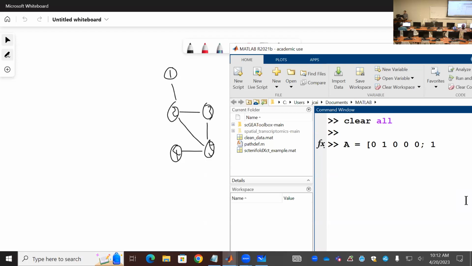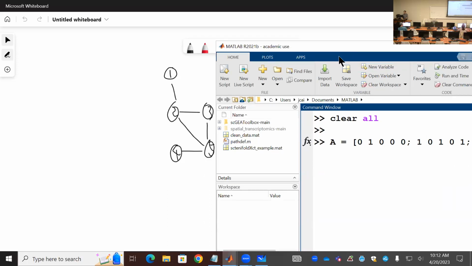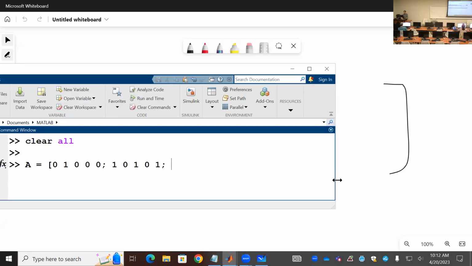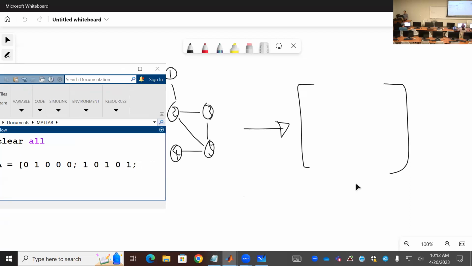2, 1 is 1, 2, 2, 0, 2, 3 is 1, 2, 4, 0, 2, 5, 1. It's my second row, okay. My row 3 will be for node 3. So this should be 0 for itself, 3 to 1, 0, 3 to 2, 1, 3 to 4, 0, 3 to 5, 1. Okay, node 4, 0 for itself, 4, 1, 0, 4, 2, 0.